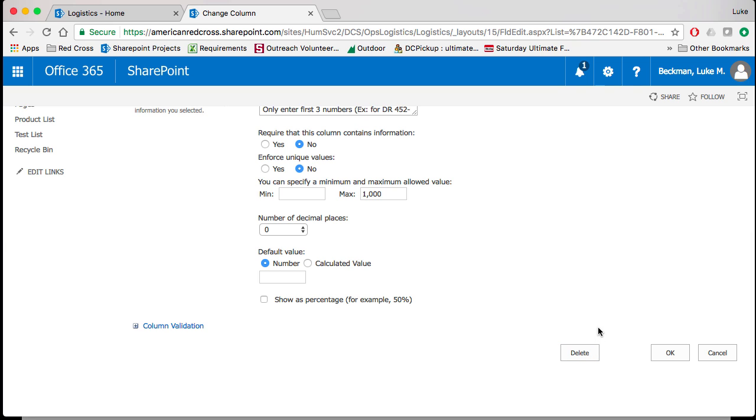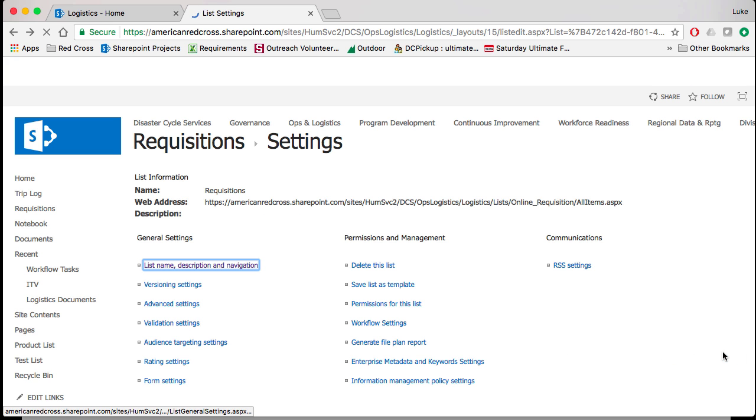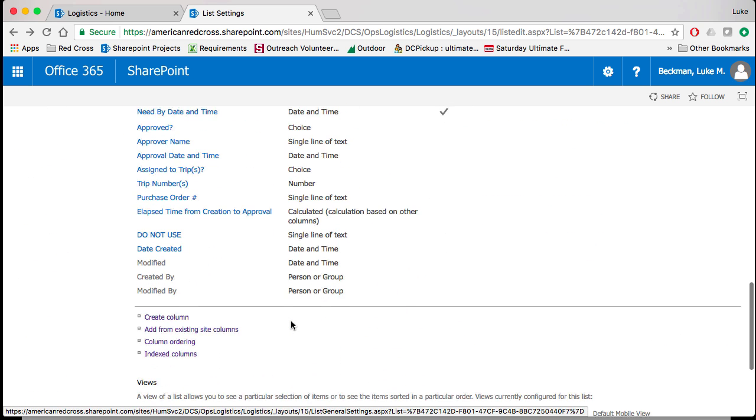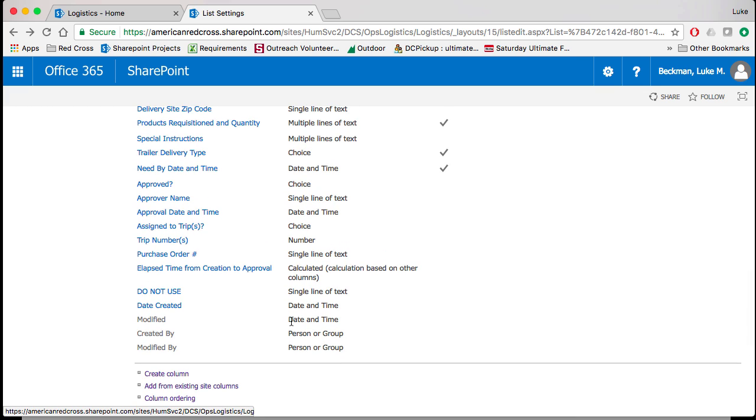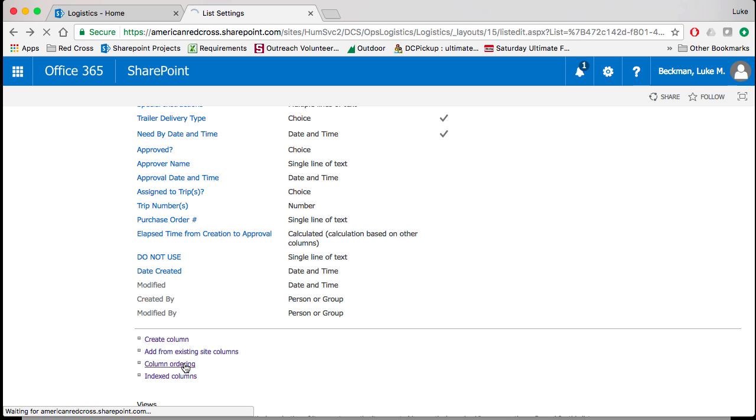It's very important to make sure you don't delete a field inappropriately, but if you make a change, you click OK. If you want to cancel out, you click cancel. You can also order, if you need to rearrange at some point, the fields that exist in the requisition or the trip log, which we'll talk about after this. Then what you can actually do is go to column ordering here.